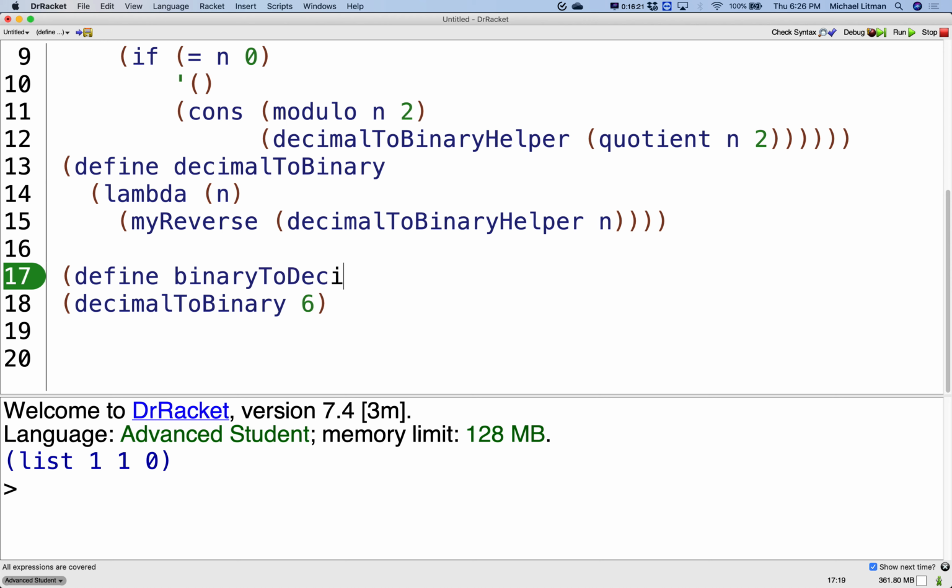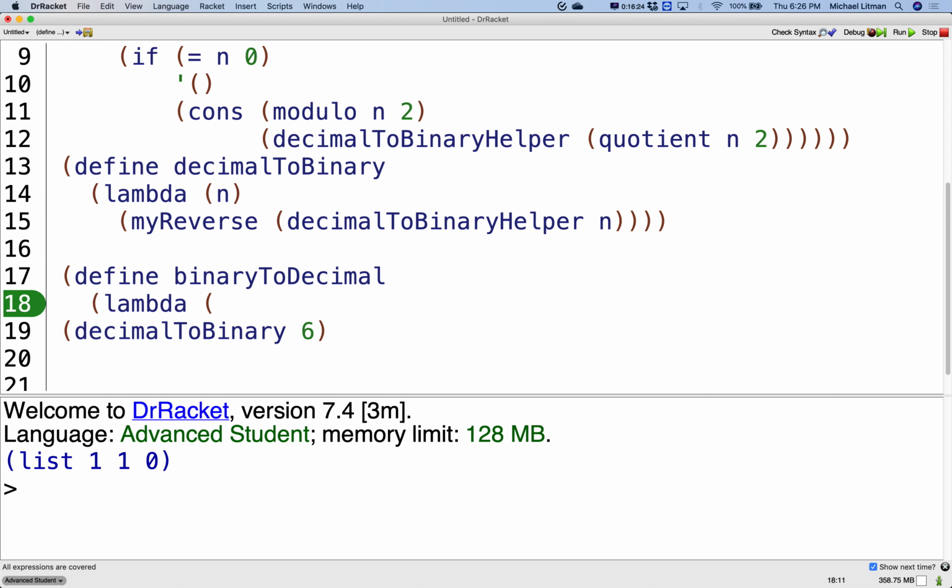Define binary to decimal. This guy is going to be a lambda that's going to take in a binary value. So let's call it bin, something like that. And we'll go ahead and do it with helpers, because when I was talking to the group last night I said make a lot of helper functions. So we'll call this guy binary to decimal helper. This is going to take in a binary number as well as a current place value. We don't need to take a sum, we could just build the sum. So we're going to take a bin and a place.